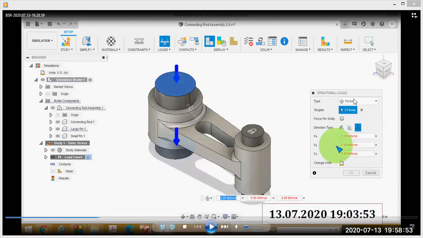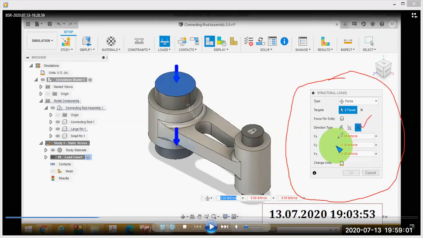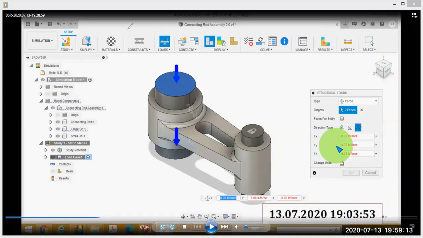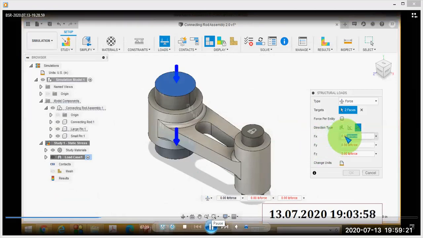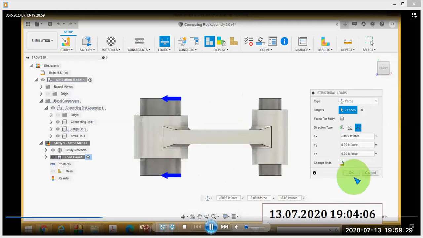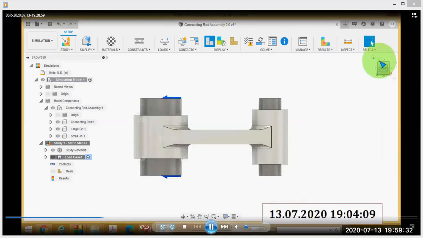Then on the right side you can see a new window is opened, that is the structural loads window. In the structural loads window I will select the vectors option. Here you can enter the force in the x direction, y direction and z direction. I will enter the fx value as minus 2000 pound force. I will go to the front view. So you can see the arrow, minus 2000 pound force. I will click OK.